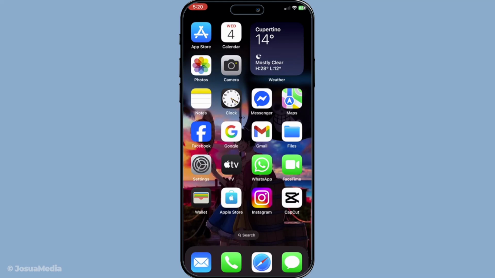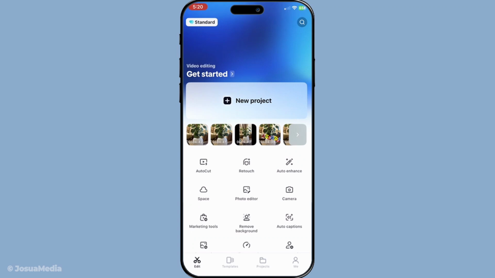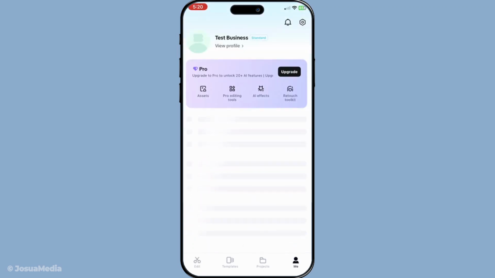First, go ahead and open up the CapCut app on your iPhone. If you haven't already installed it, make sure to download it from the App Store. Once the app is open, you'll see a range of options to explore, but for our task today, direct your attention to the bottom right of the screen and tap on Me. This is your profile section and acts as your gateway to various settings and personalizations within the app.